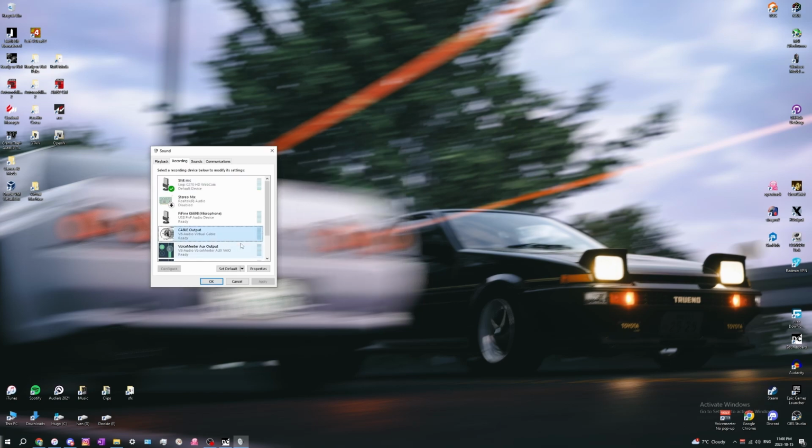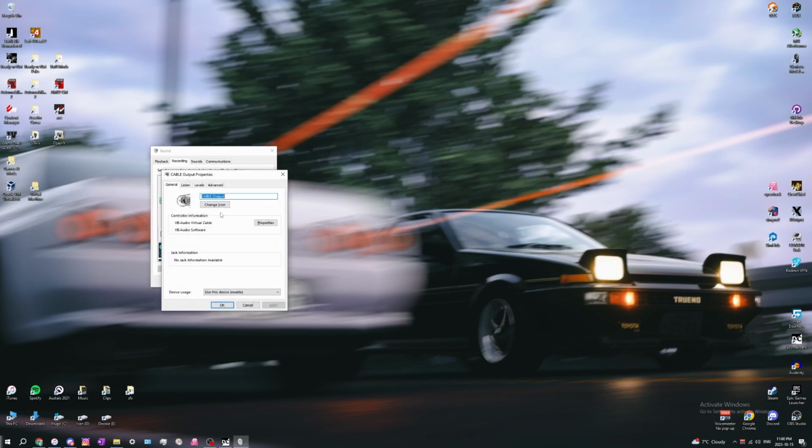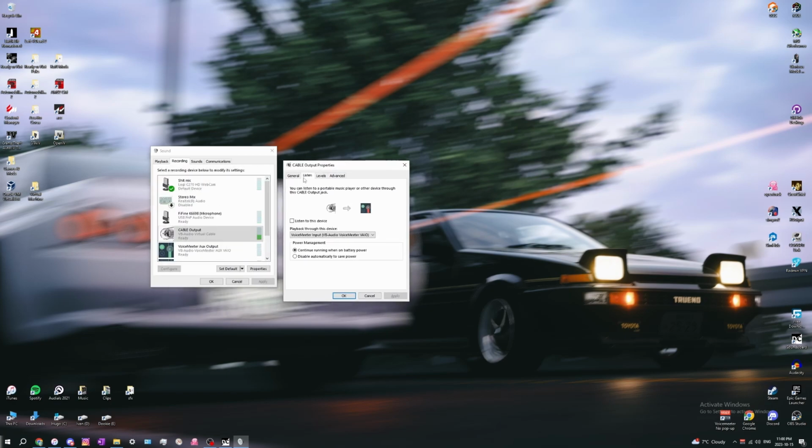And then next, we want to do the virtual audio cable. So spacebar again. Now listen. Don't listen to this device because we don't want it to pass through to another device. Instead, we want to select playback through this device and select a Voicemeeter input.